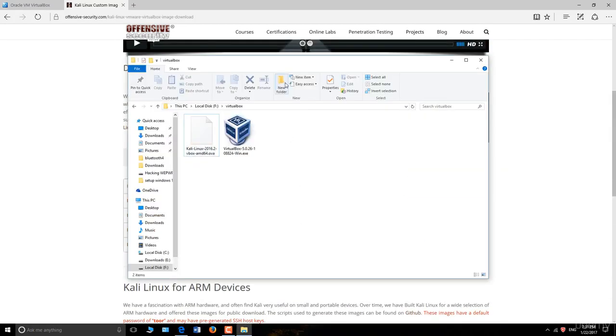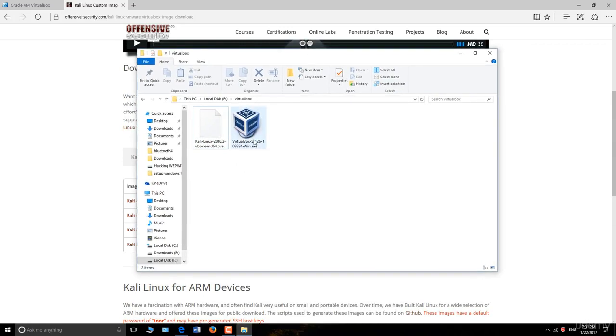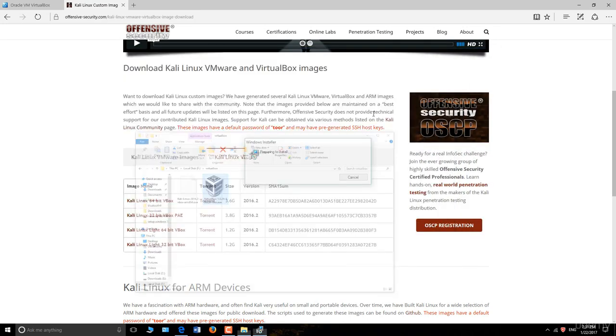In my case, I have already installed it. And let me first install the VirtualBox program on my Windows machine. It's very simple and easy.